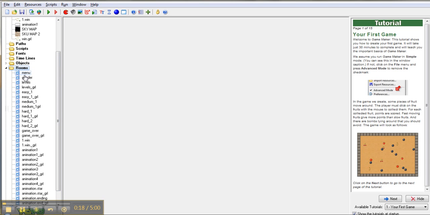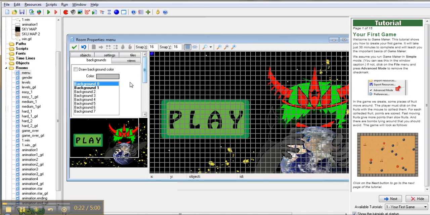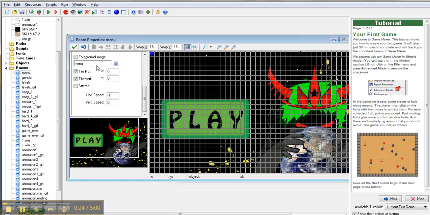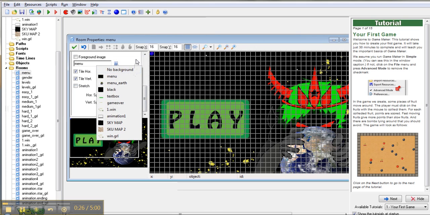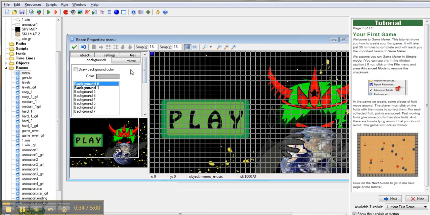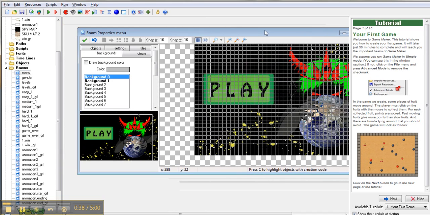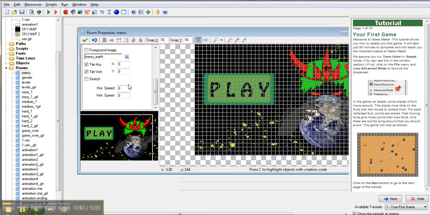I created a room called Menu, went to Backgrounds, uploaded the background I was going to use, and since it was a moving background where the stars would move to the left, I made it with a horizontal speed of -1. The foreground image, which is basically this guy holding the world over here, is stationary, so it's set to a horizontal speed of 0.